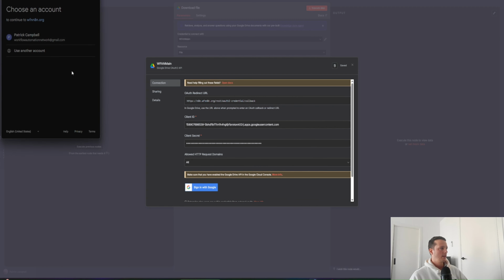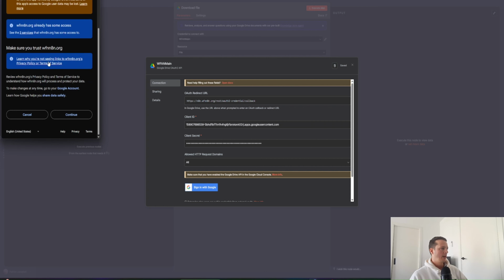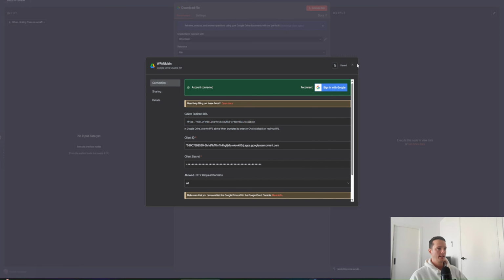Click on that. You'll get this one all the time, so just go to advanced, and then go to continue. It'll ask what you want access to, you just want to click continue, and now you're good to go, and you can see we've got that account connected.